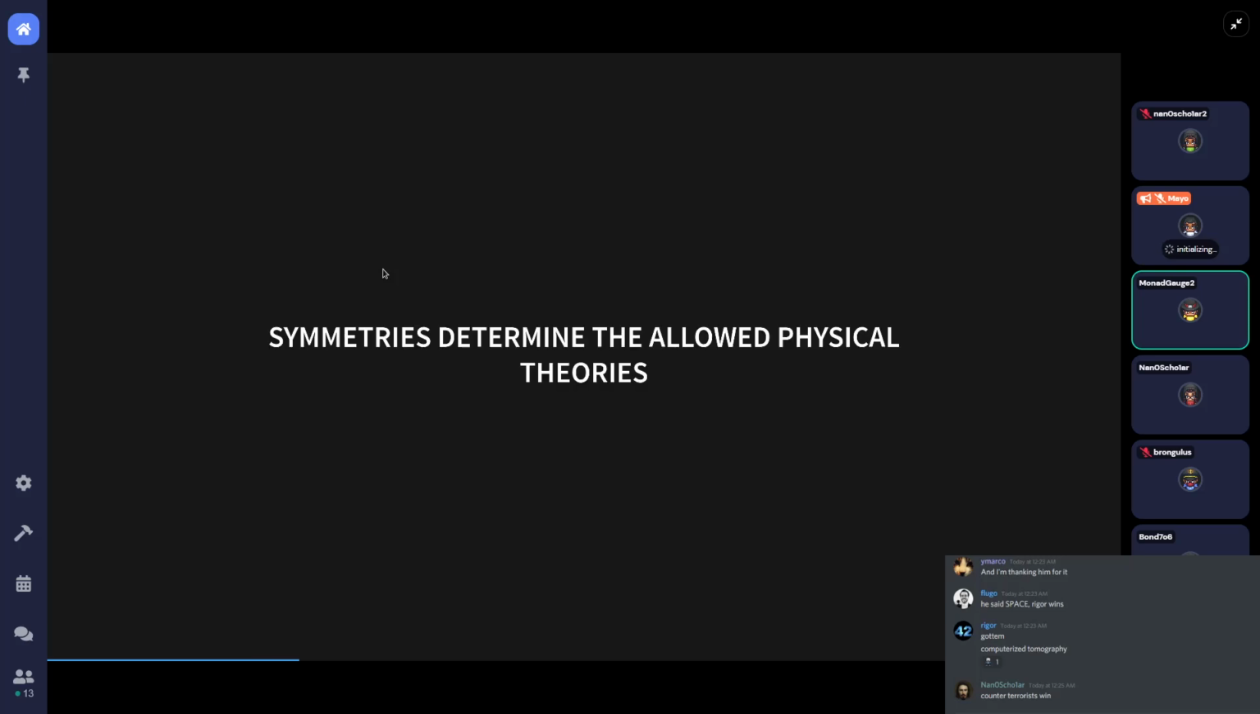But yeah. So symmetries are really important. They are so important that they functionally determine what physical theories we are even allowed to have. When I talk about physical theories, what I mean is things like gravity or electromagnetism.